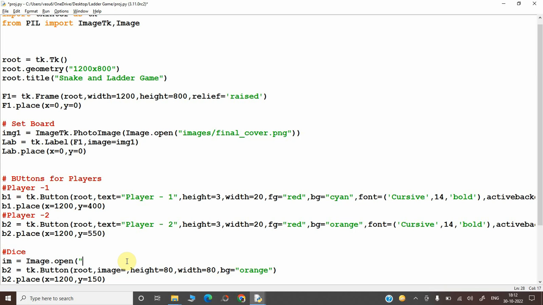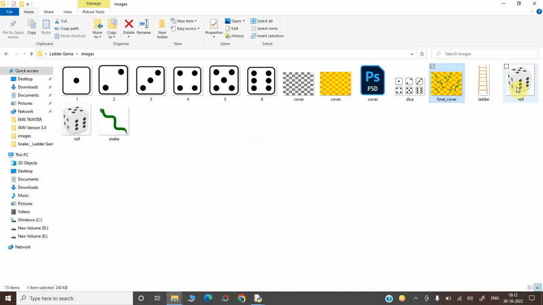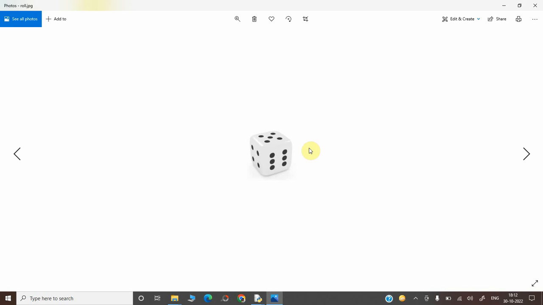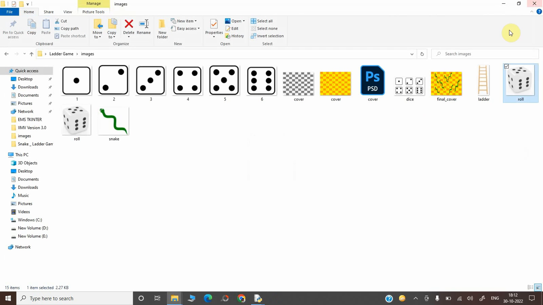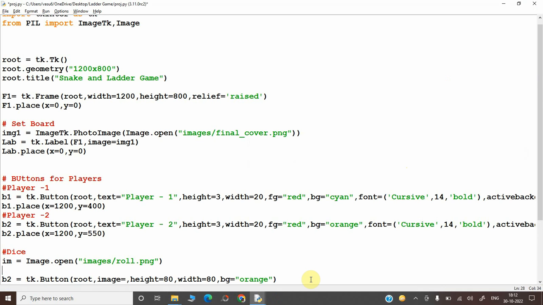So where is the image available? In the images folder. Yes, images folder. Here select the image whatever you want to keep. In the beginning I want to keep this image, roll, before throwing the dice. So that's why I write roll.png. When you add the image, the image may be a little bit larger, that's why you have to make it small.